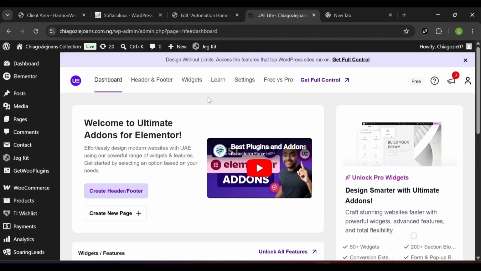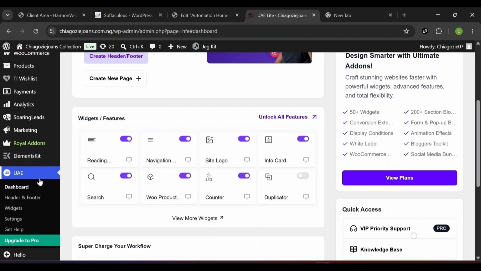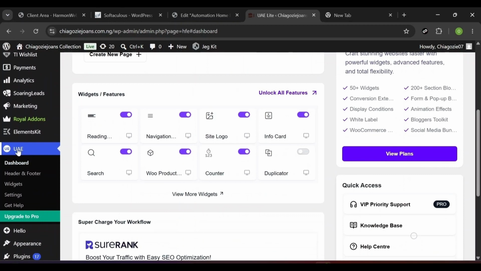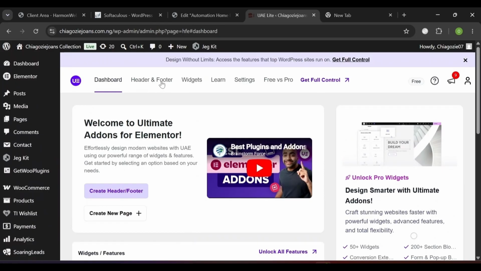Now let's set this up. You can always locate your UAE Elementor add-on here. All right, your header and footer. This is a plugin you can use to add the header and footer. All right, so you can always access it here. Right, once you click on this plugin, you will see the header and footer here. So we click on it.